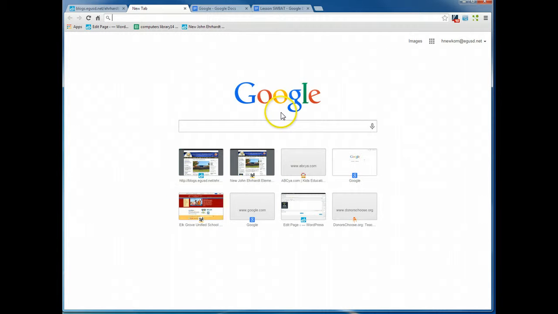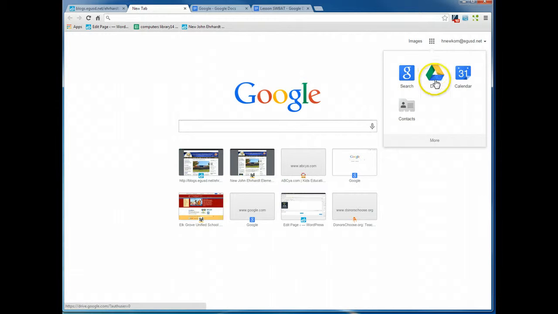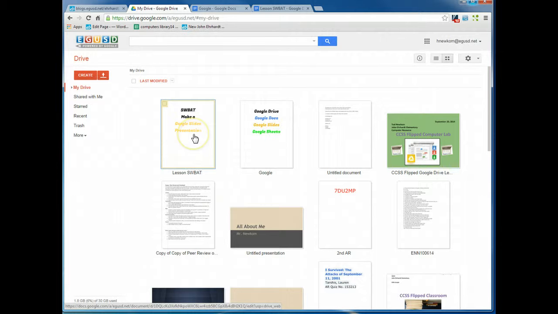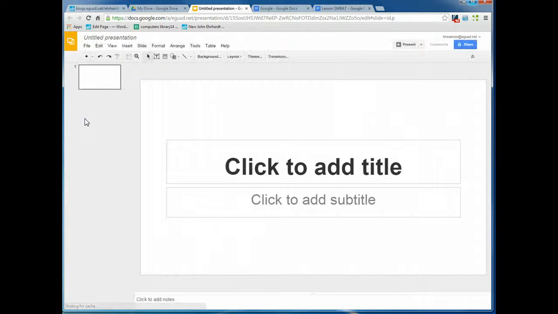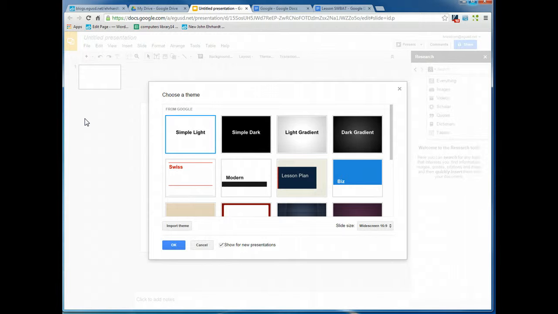Anyway, let's get started. So here I'm at Google, and right here is the icon for apps. I click on apps and I go to my Google Drive. And here I am in Google Drive, and here are those documents you just looked at. And I'm going to go to Create, and I'm going to go down to Presentation. And the first thing, presentation, which is the Google Slides presentation. Sometimes it's called slides, sometimes it's called presentation.